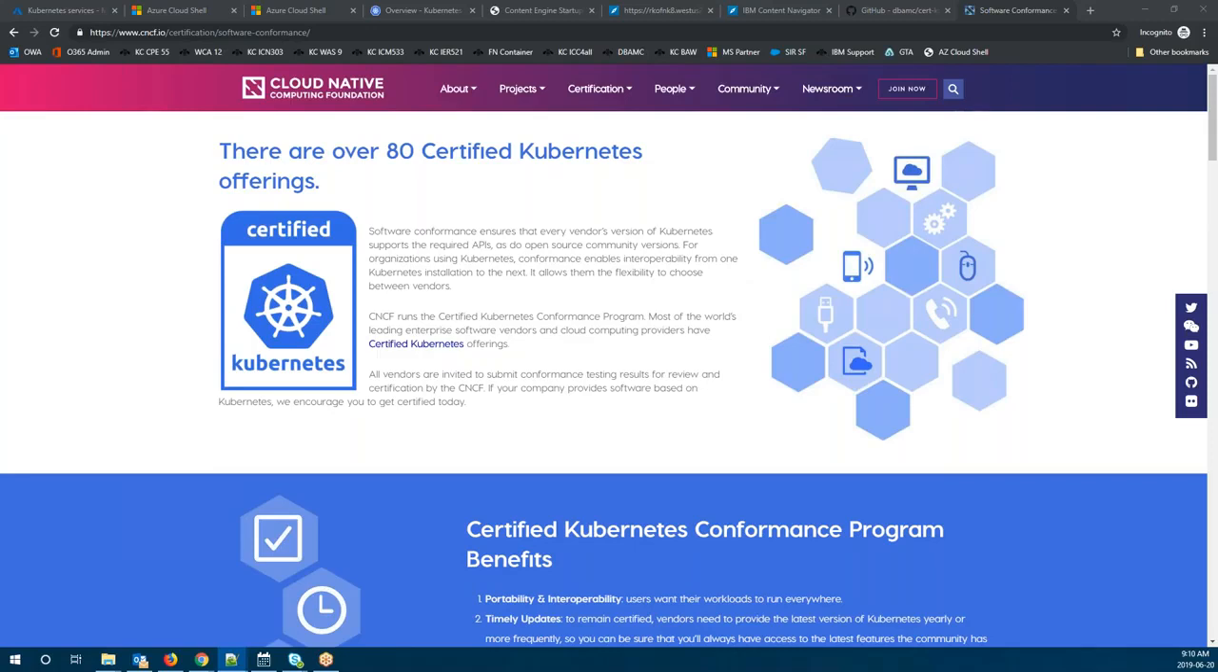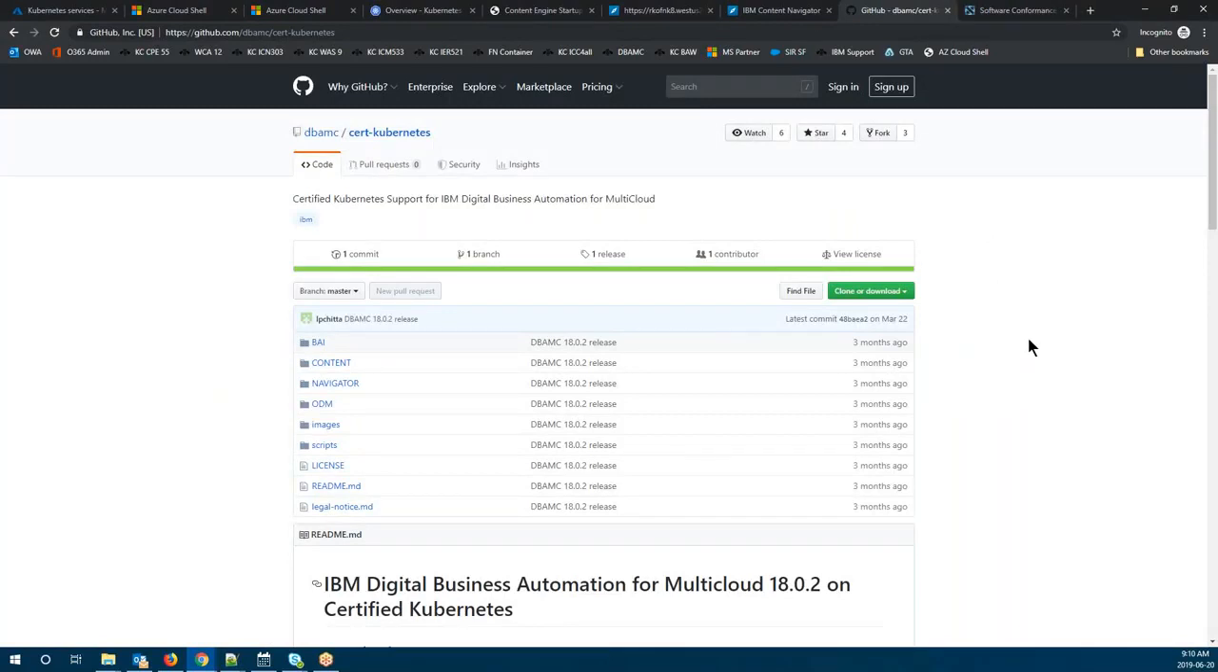The version which is supported for any CNCF certified Kubernetes version is called DBA 4MC, Digital Business Automation for Multi-Cloud, version 1802. This name will change, by the way, soon to IBM Cloud Pak for Automation. So you don't need to remember that name. And later this month, there's a new version coming out with some further changes.